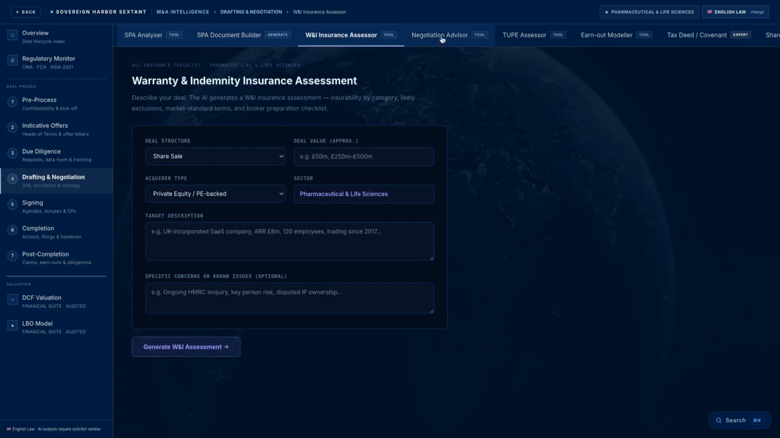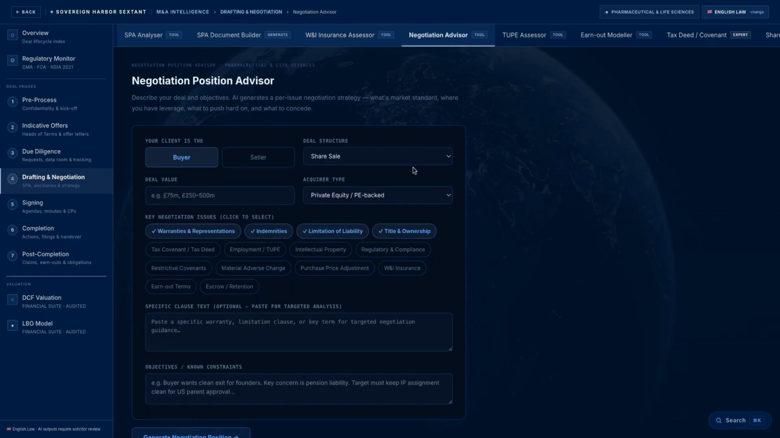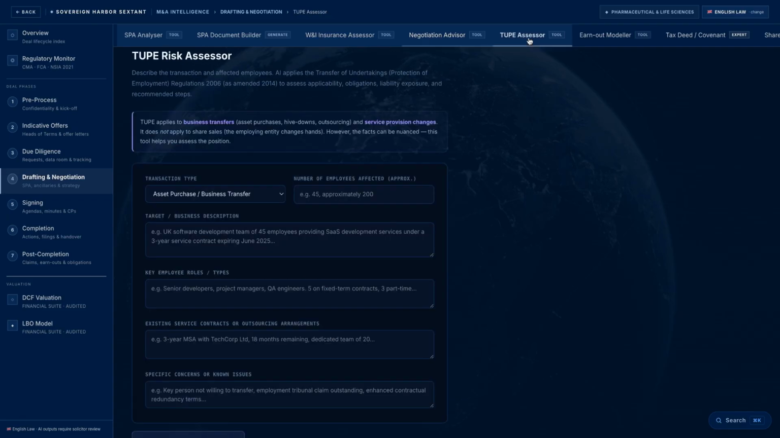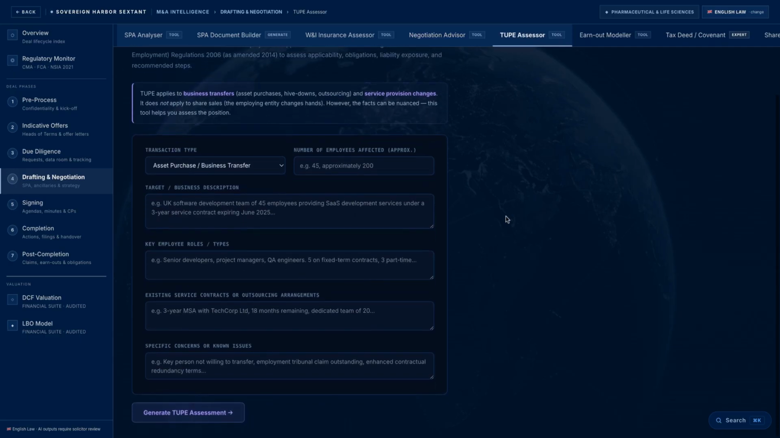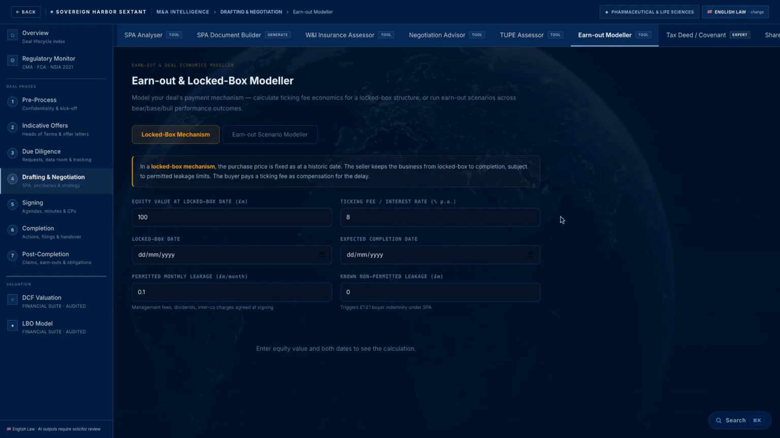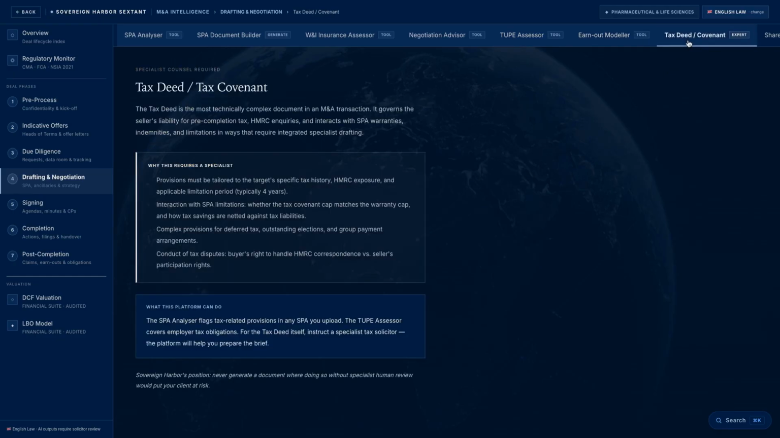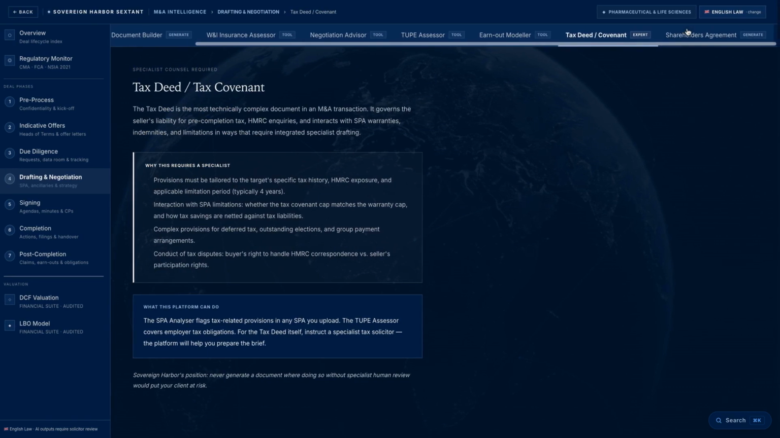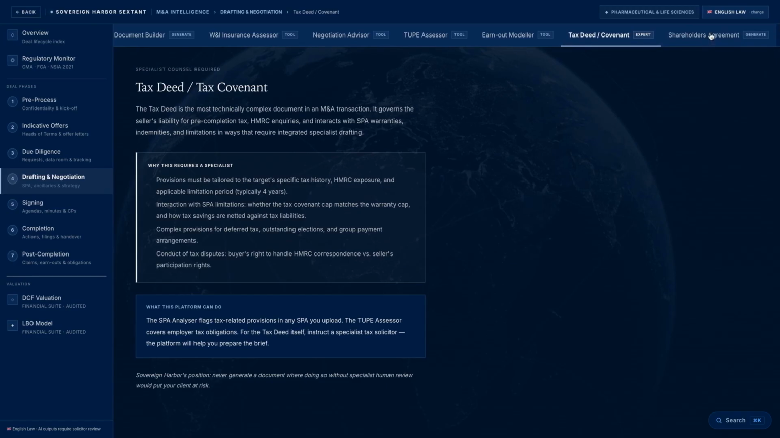The warranty and indemnity insurance assessment follows. Set the deal type and structure and generate the assessment. The negotiation position advisor works the same way. Define your position and it prepares the analysis. There is also a dedicated TUP assessment for transactions involving employee transfers. The tax deed and tax covenant module sets out what it prepares and the protections it covers before you generate the document.